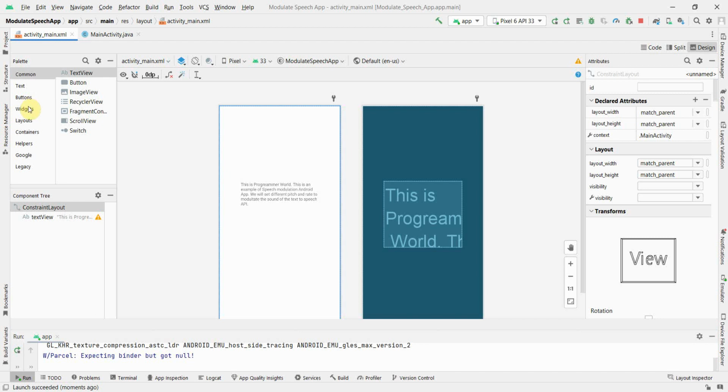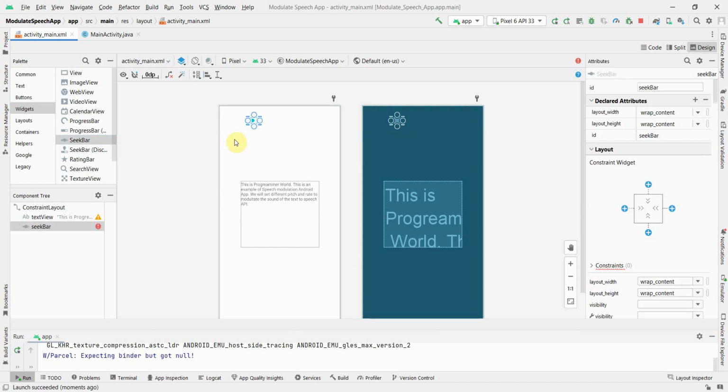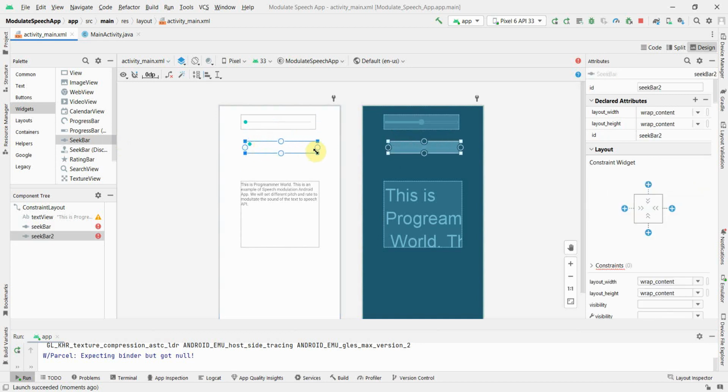Now what else I'll need is SeekBars. As I told, I'll need two SeekBars. One is for pitch, and I will expand it, and one will be for rate. So I'll bring it here and expand it also. And in terms of widgets, I think that's all I need.